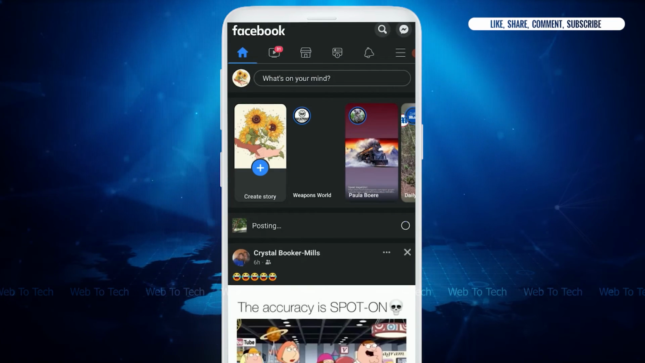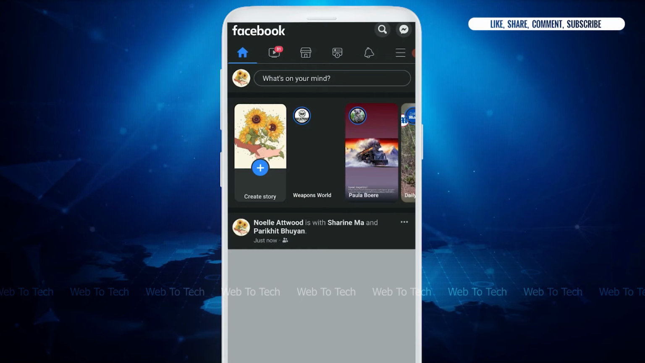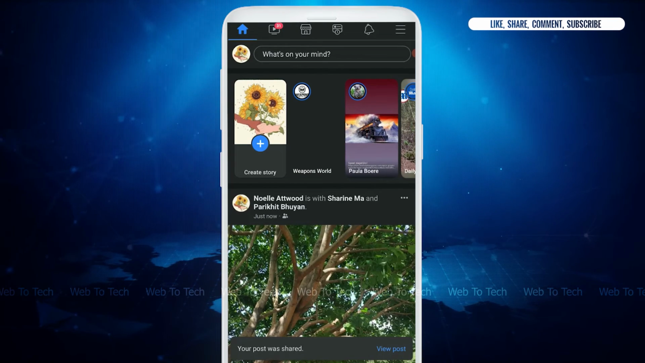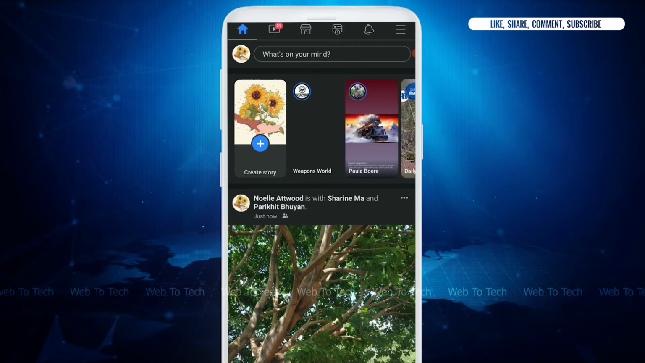Once you post that, your friends will be tagged in this post on Facebook that you have just recently made. There you can see the names of the people that you have tagged. So this is how you can tag a photo before you post it.